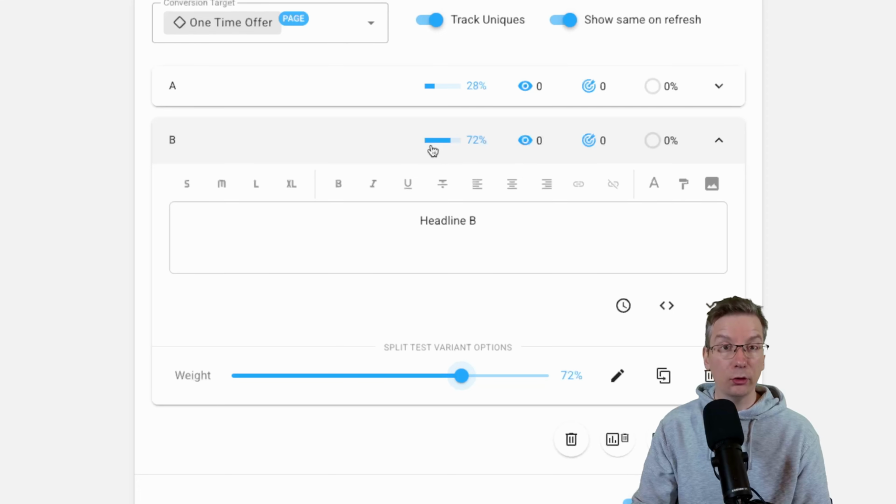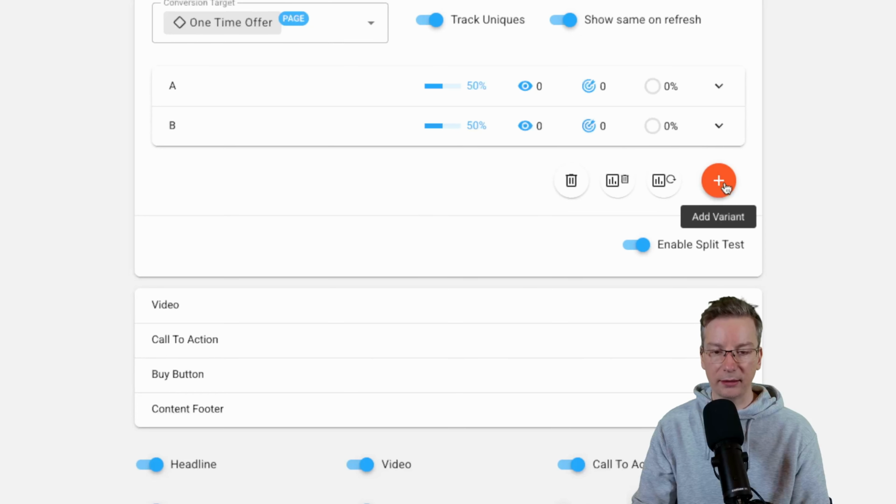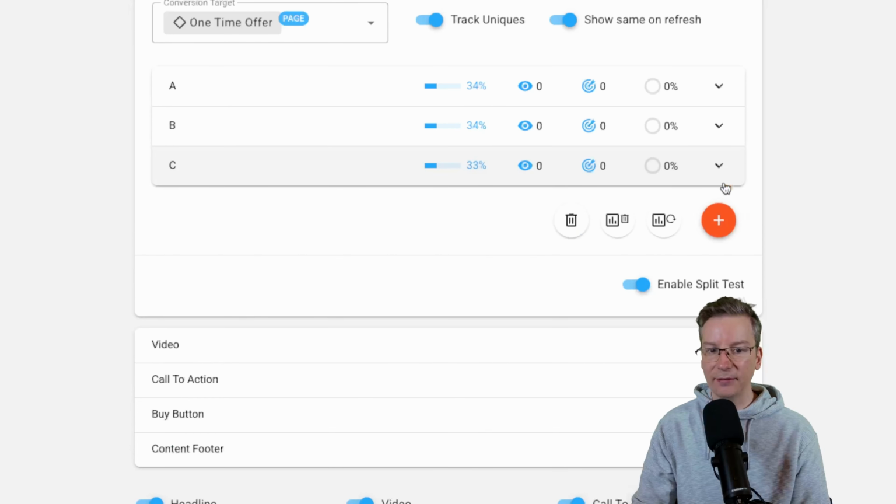This is going to be useful when you want to introduce a new headline or a split test that you're not sure about, and you don't want to risk half of the traffic seeing that particular headline or that particular video. Then you can use this option. Otherwise, you can just leave it at 50-50. And look at this. You could even add an additional split test. So I'm going to click Add Variant. And now we've got 3 different split tests.